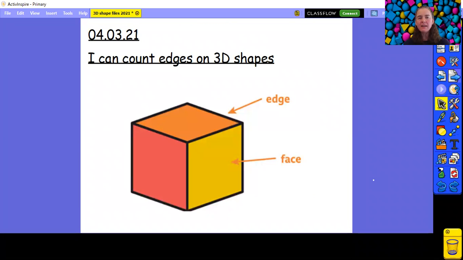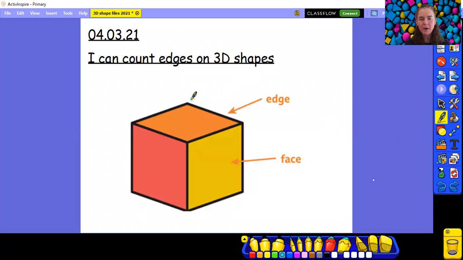Now today our learning intention is I can count edges on a 3D shape. So yesterday we were describing a 3D shape by looking at the faces. Today we are going to be describing the shapes looking at the edges. And the edge is this part of the 3D shape. And an edge is where 2 flat faces or a flat face and a curved surface meet.